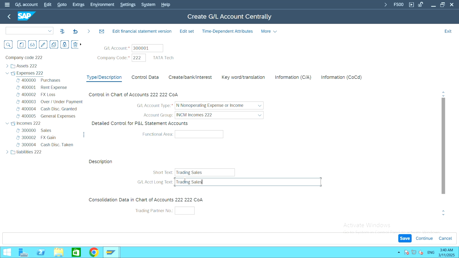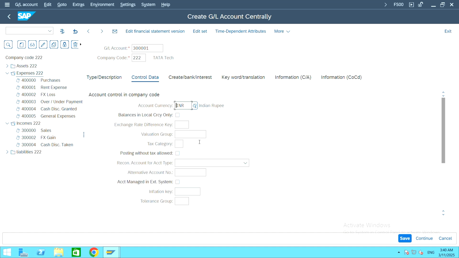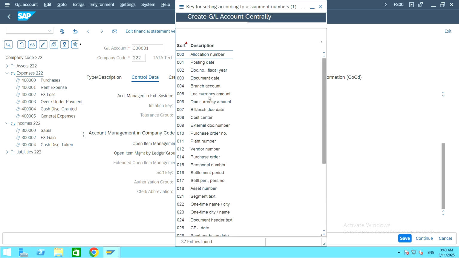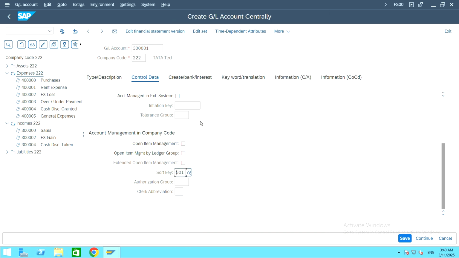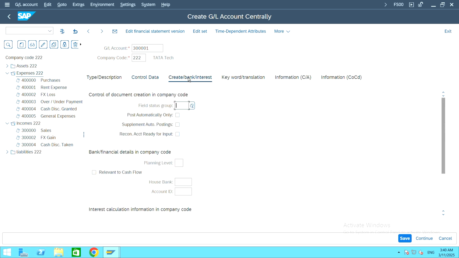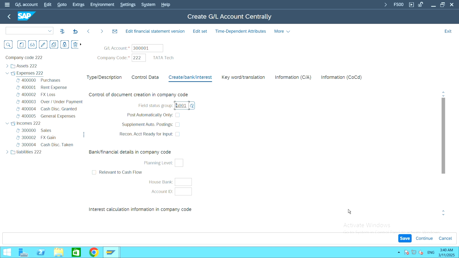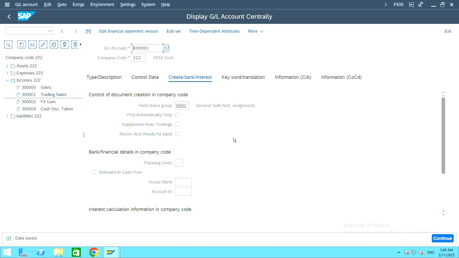Go to control data, scroll down. In the sort key, select posting date. Go to create bank or interest. Select the field status group as G001. Generally it is used for expenses. Double click on G001 to get it selected. And click on save. The data is saved.